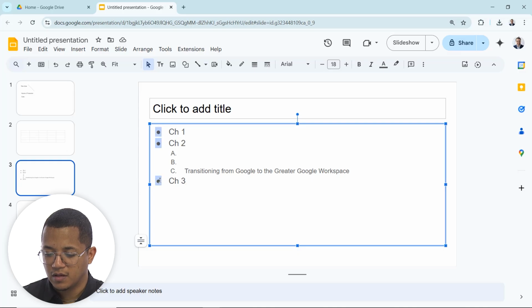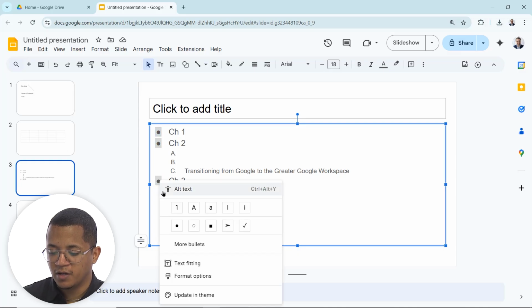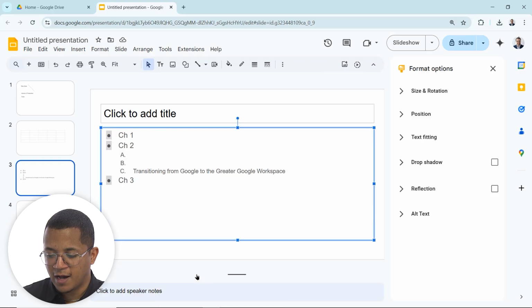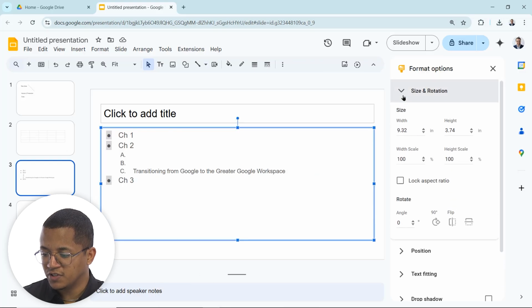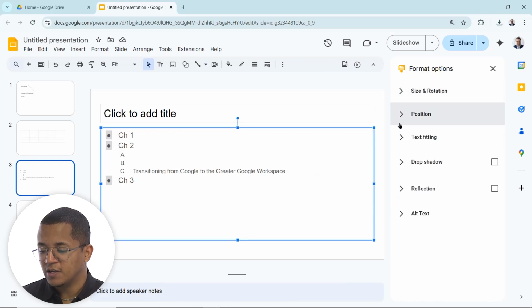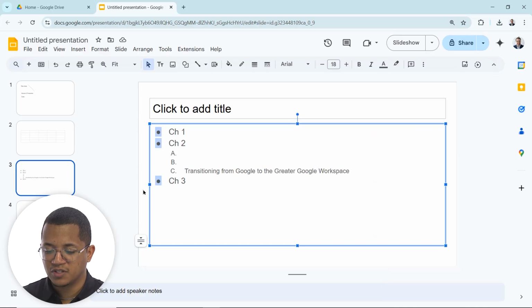Okay. Give that a click one more time and right click over it. You can see here that we have different formatting options. So we can change the size and rotation, the position. I would consider this more of an intermediate skill, but it's good to know that if you have that familiarity with the list, you can go ahead and change those options.